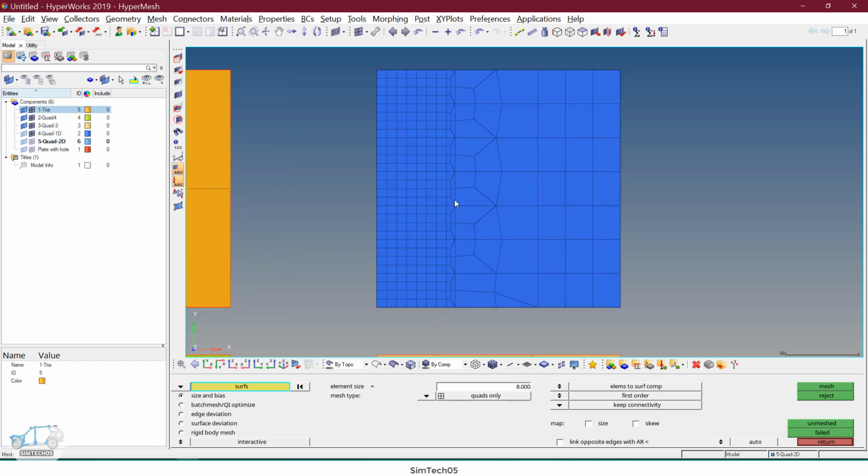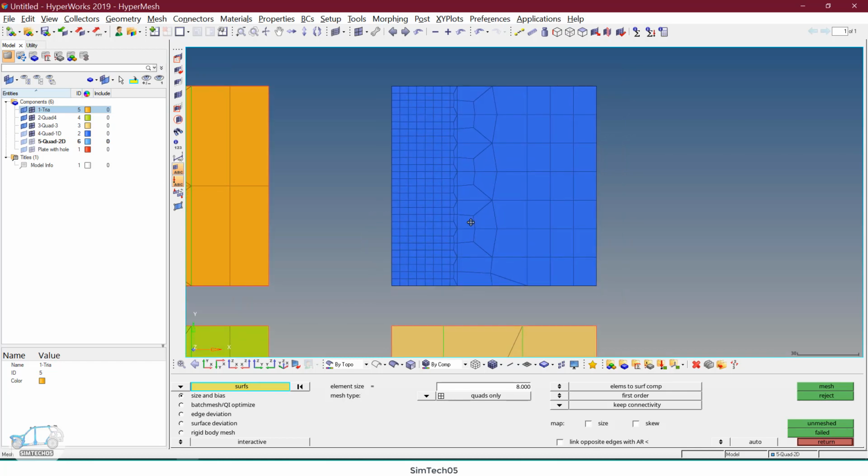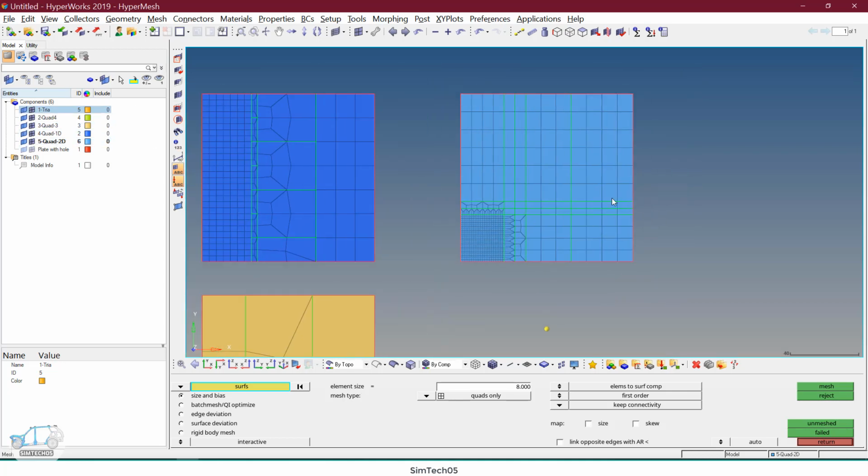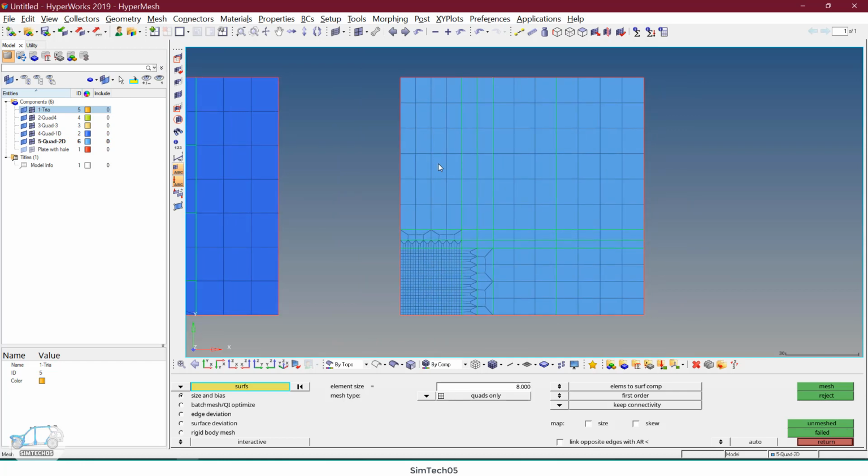Okay, so in this way we can define the transition. Likewise, very beautifully you are able to maintain the smaller element size, or dense elements, in the stress concentration zone compared to the larger element size. So now we will talk about the 2D transition on this particular component. Okay, splitting is already done.